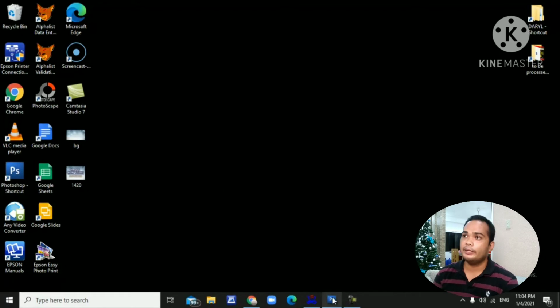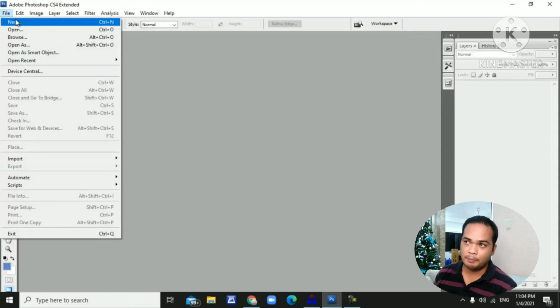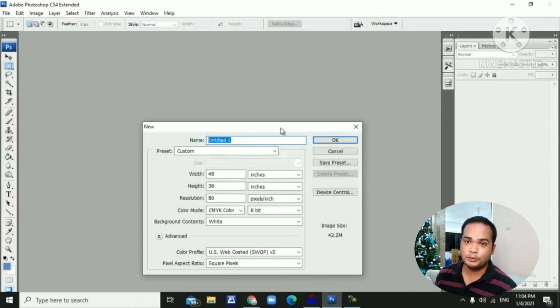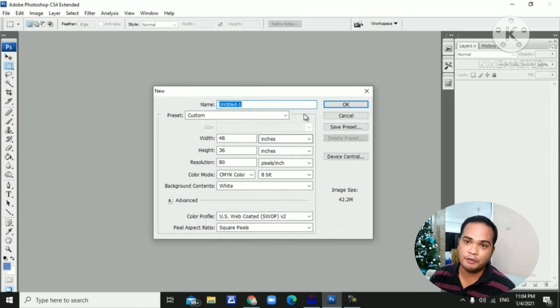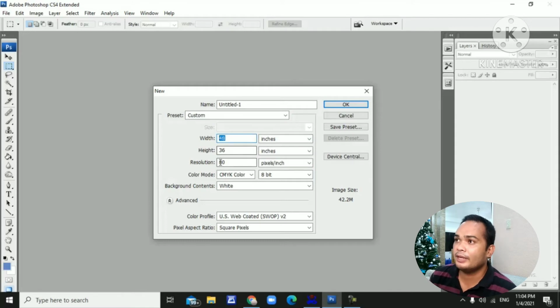Okay, we're going to open our Photoshop application. In this session, I will detail the relationship between the size and the resolution of the design you're going to make. Right now, we're going to make a tarpaulin size design, 3 feet by 4 feet. Keep that in mind when designing. So we're going to make a custom design for tarpaulins. 48 inches is 4 feet, so 4 feet for the width, and the height is 3 feet, so 36 inches.